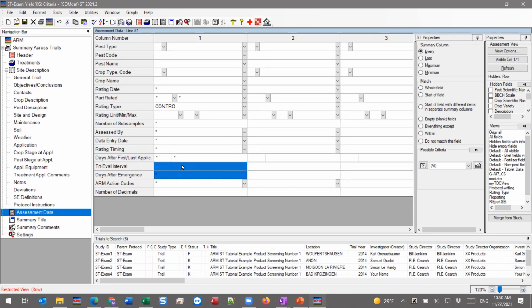So you'll notice when you click into this field, I don't have a gold box. If you don't have a gold box, go over to the ST properties panel, and you can actually build it by using this scan for criteria button. It's in this possible criteria.